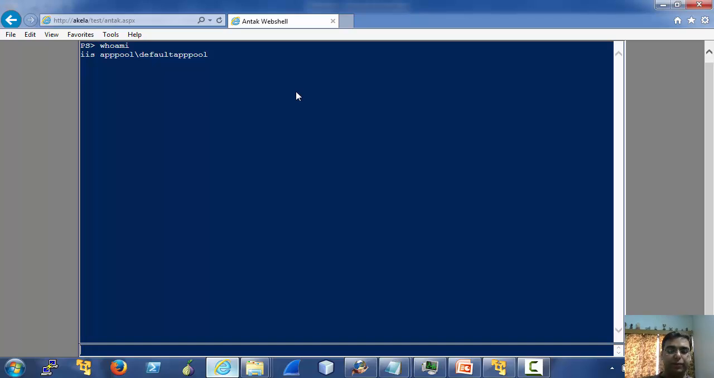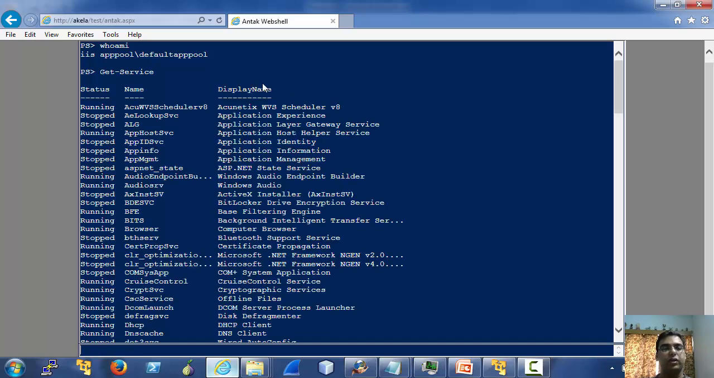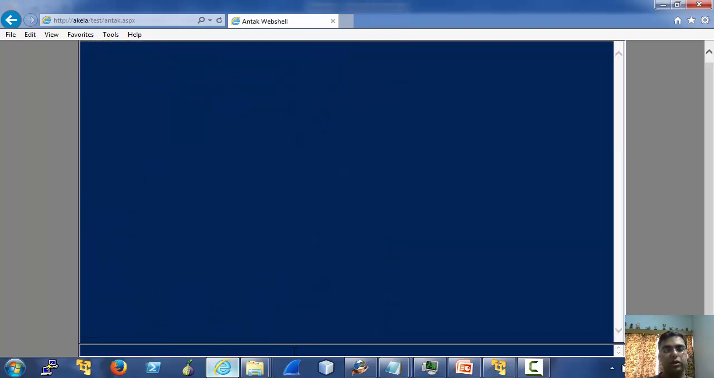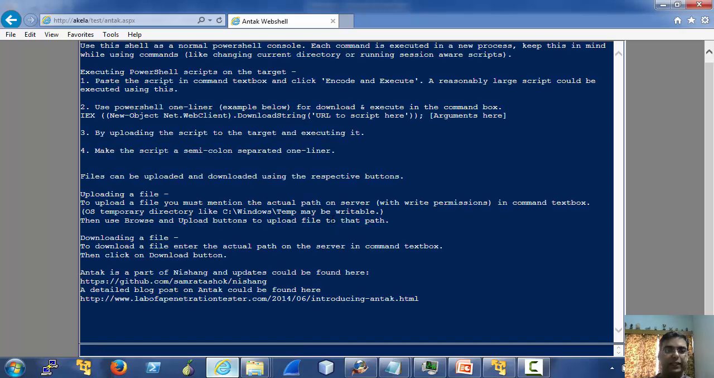So this is a simple way we can execute commands on the remote machine. This all is listed in the help. So even if it is not visible right now, you can have a look at it later on.